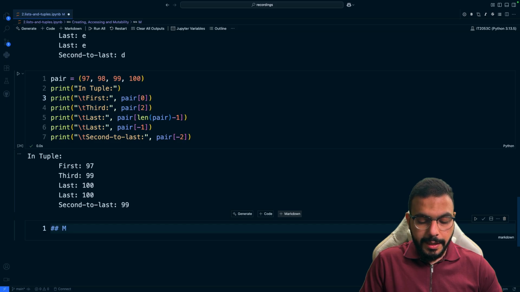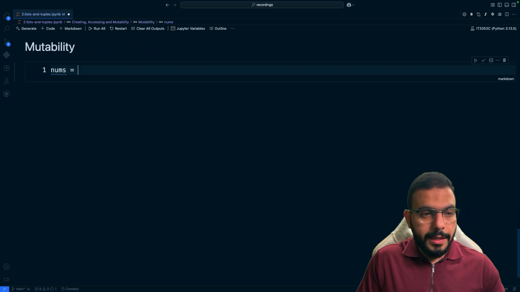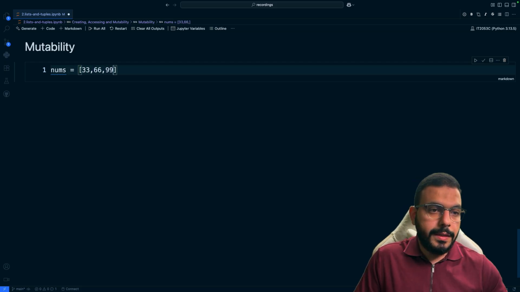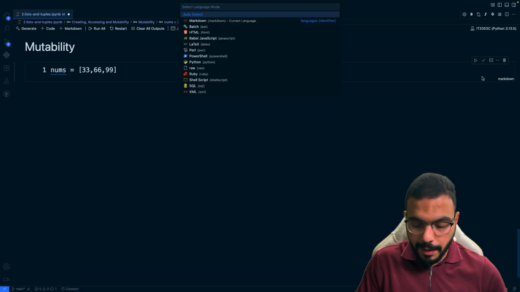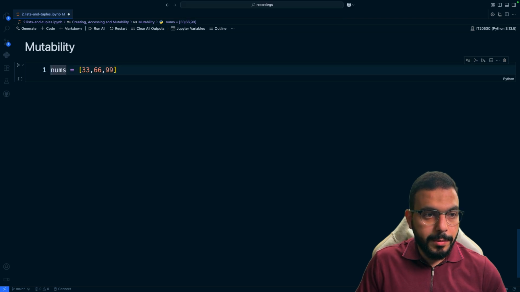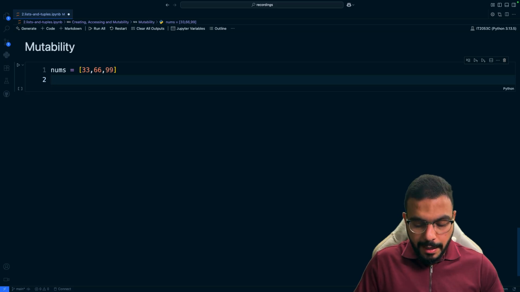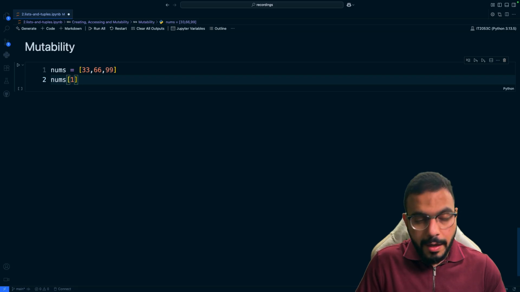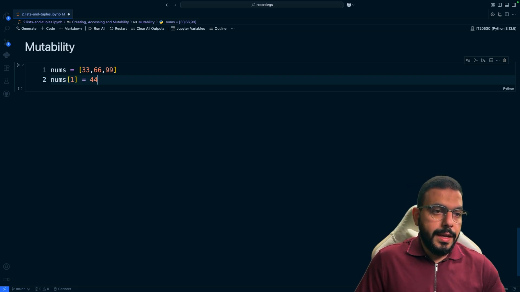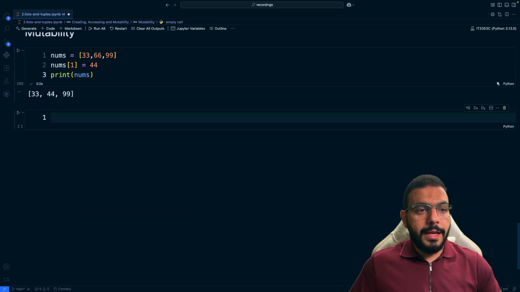Now, we've mentioned earlier the mutability of lists and sequences. I'm going to go ahead and create a list of numbers. Here's 33, 66, 99. Let me actually make sure that I switch this from a markdown cell to a Python cell. That way it would be executable. And if I wanted to change the second item, I could do nums at index 1, I want this to be 44 instead. And if I print out this list, I should get those updated values.